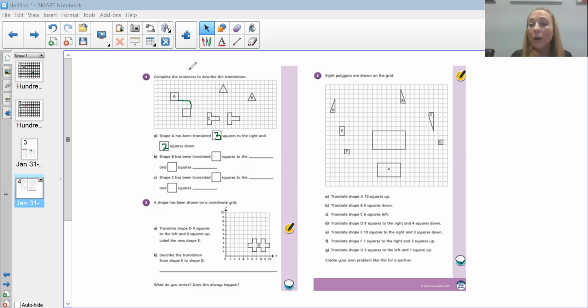Again, go from the 1 point and mark that point with an X so you can remember which point you've gone from. Okay? Then shape 5. A shape has been drawn on a coordinate grid. So now you need to use your knowledge from last week when we did coordinates and apply it to this piece of work. Translate shape D 4 squares to the left and 6 squares up. Label the new shape E.